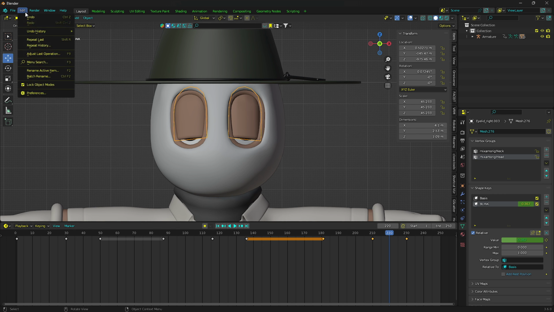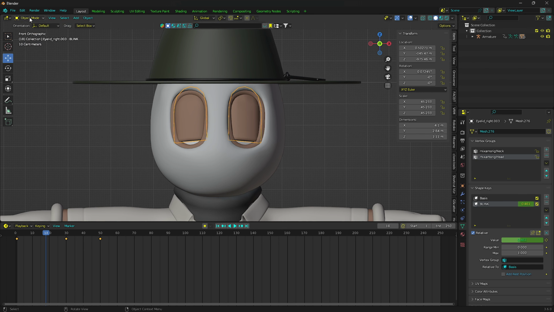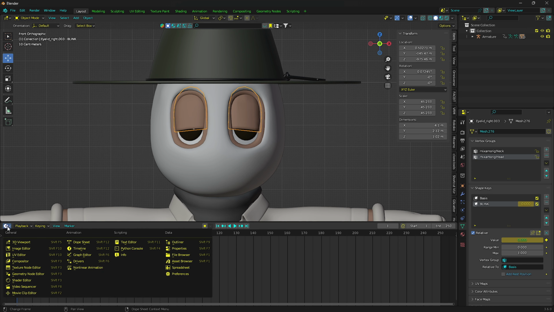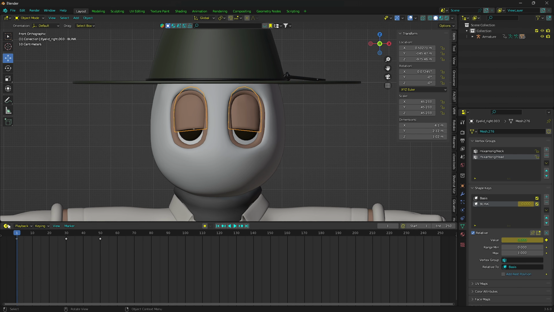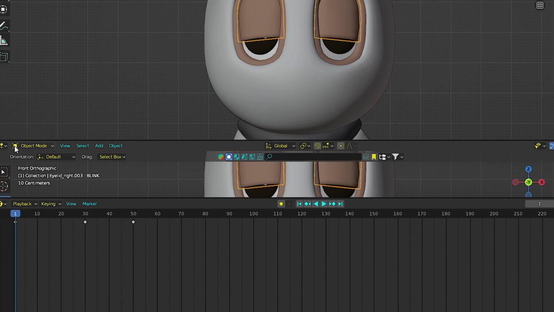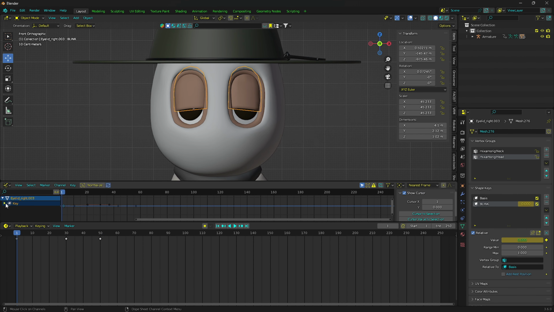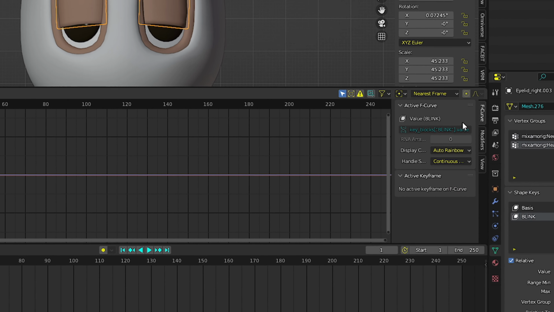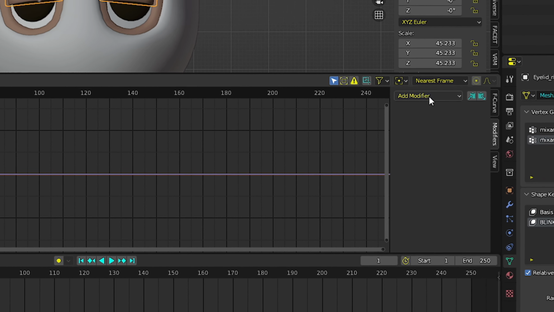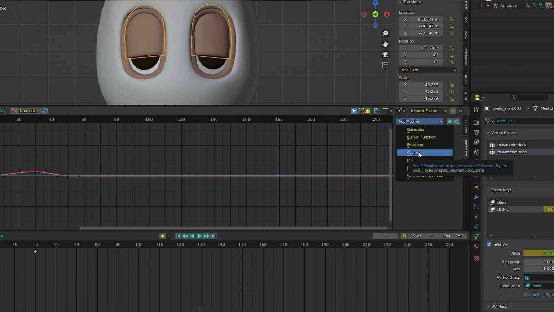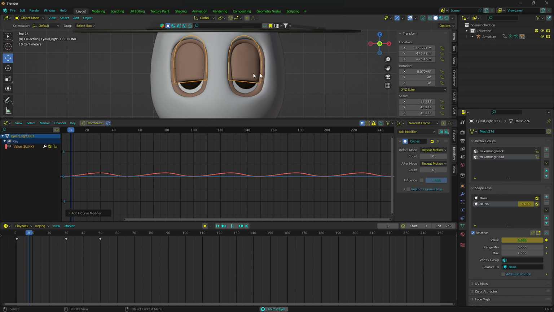But for this, what we'll be doing is using our graph editor. So you want to make sure that your eyelids are selected. Go into the graph editor. So we'll be opening up a new window for this. You want to make sure that the key is selected. Go to the blink value. On the right here on modifier, select the modifier, select cycles, and you can now adjust your blinking values.